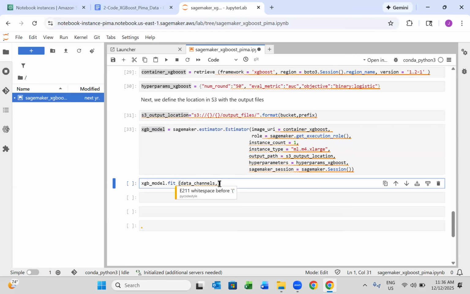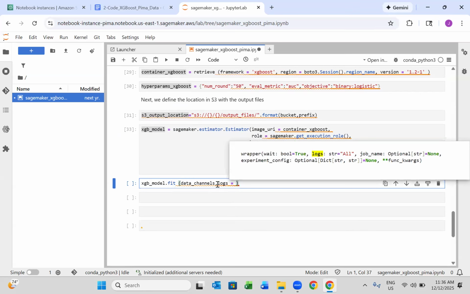One thing I like to do as well, this is totally optional, is I don't want to see any logs, please. Logs, false.